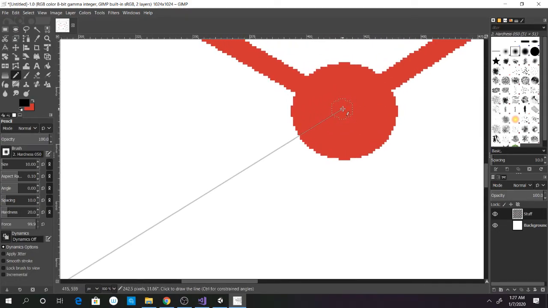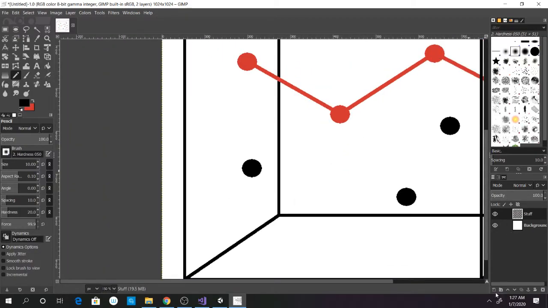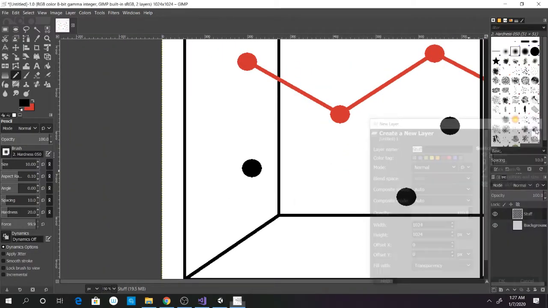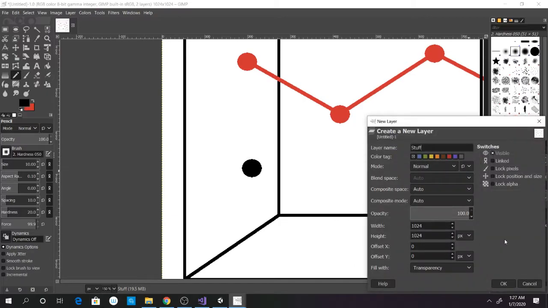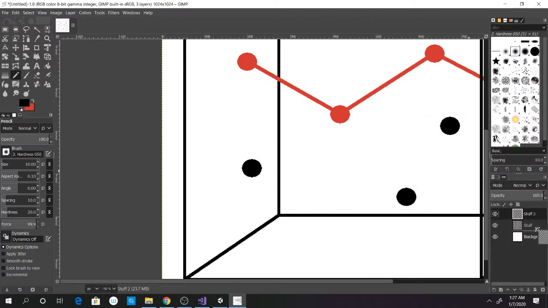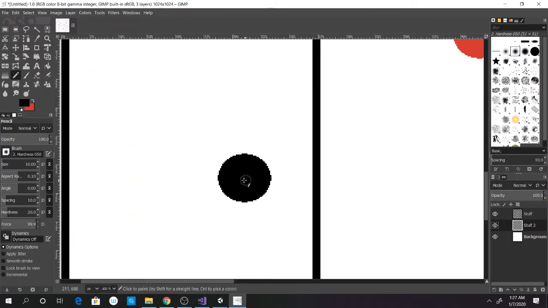Now, okay, I'm going to add another layer so that way I don't mess this up. Just call it stuff 2, put this right below. And there we go. I'm going to go a little quiet for now.